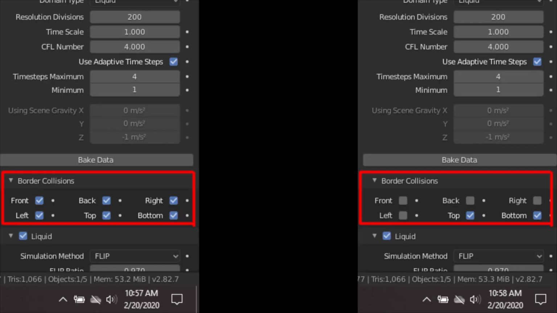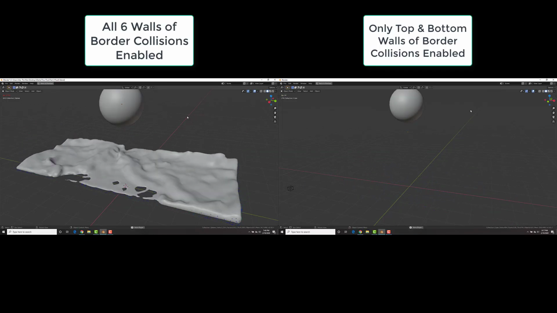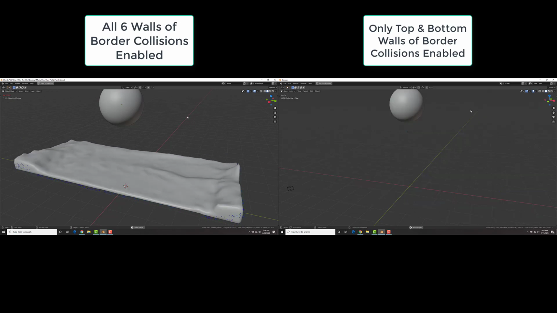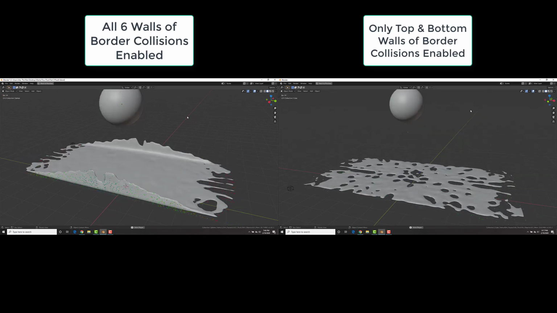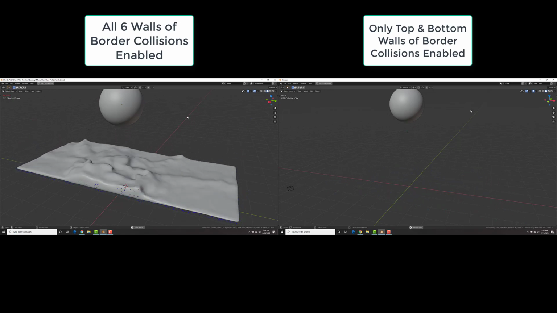Next option we have is border collision. Get this, guys, we could actually set which walls the fluid will collide with. On the left, we have all 6 walls enabled, whereas on the right, we only have the top and bottom walls. You can see the clear difference, where on the right, it only goes to the floor and then kind of disappears.